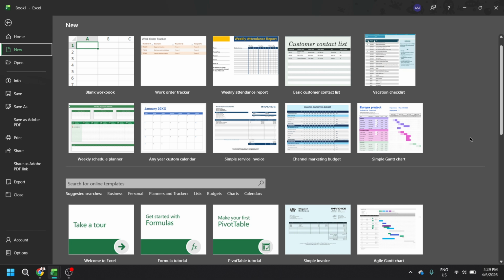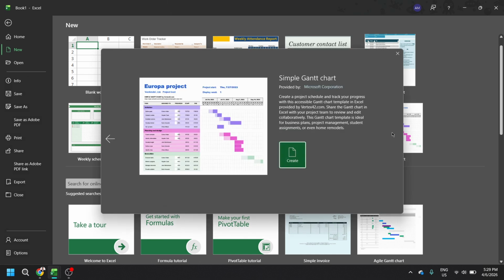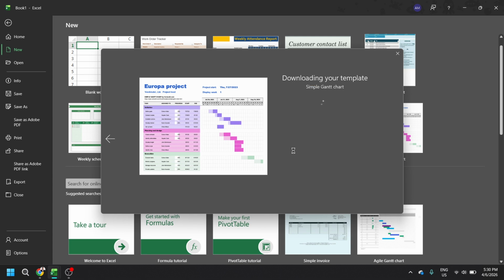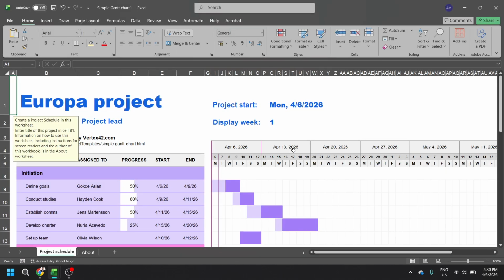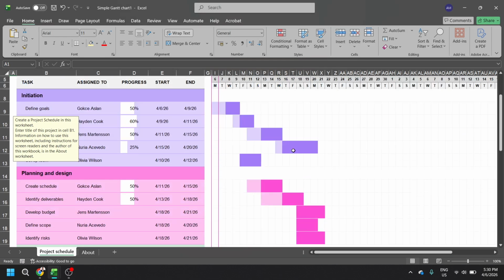Now, look for Gantt chart. Use the search bar at the top of the template gallery and type Gantt chart. As results appear, you'll see different styles. Some focus on weekly timelines, others on monthly views, and some include progress percentages or color-coded phases. Open the preview to check the date scale and task layout so it matches the way you plan to work.